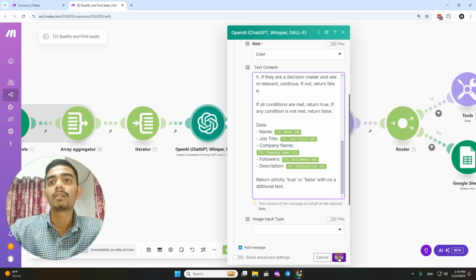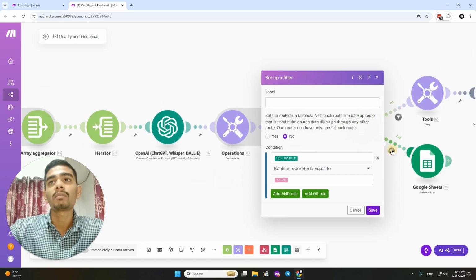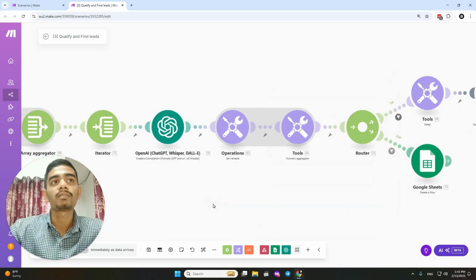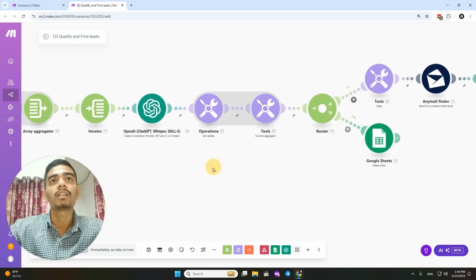And then I'll just click on save. So every time we get end results, it's going to be true or false for each lead. It won't go in a bunch. It will go one by one for every single lead. That's why we use the iterator here.